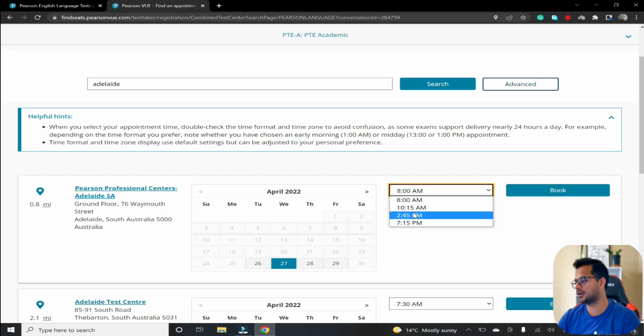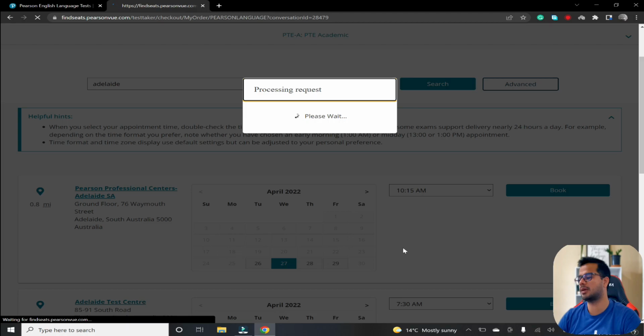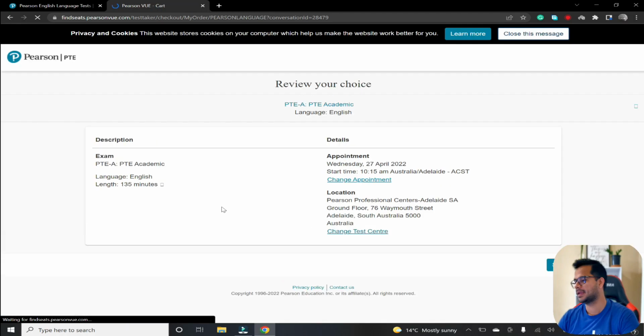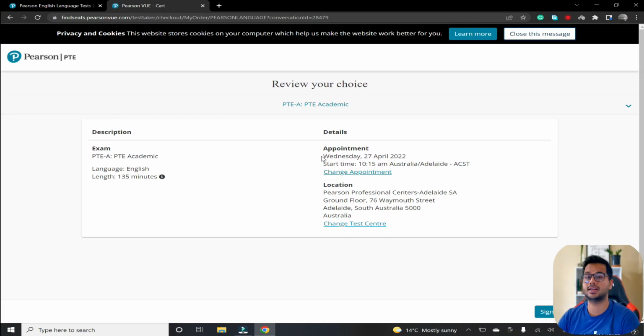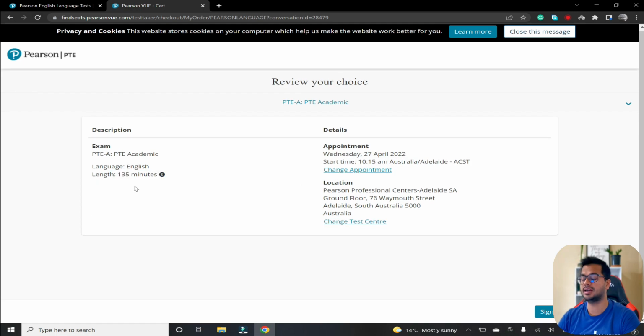So let's say you pick 10:15 a.m. and then you click on this book button. It'll take its sweet time and then open up the next page. Now, this is one final step. Here you will be able to confirm if you have selected all the things correctly, like your exam date, exam start time, then the length of the exam. As you can see, it has reduced now.